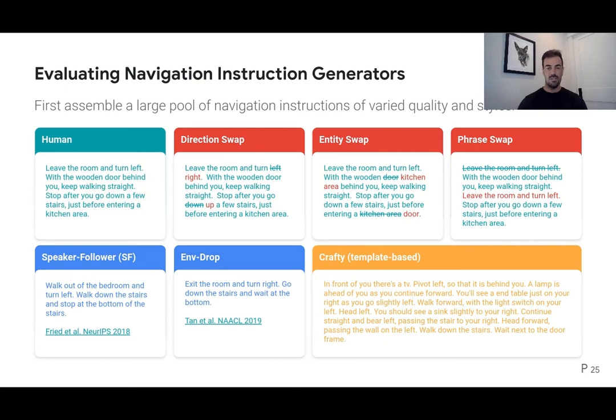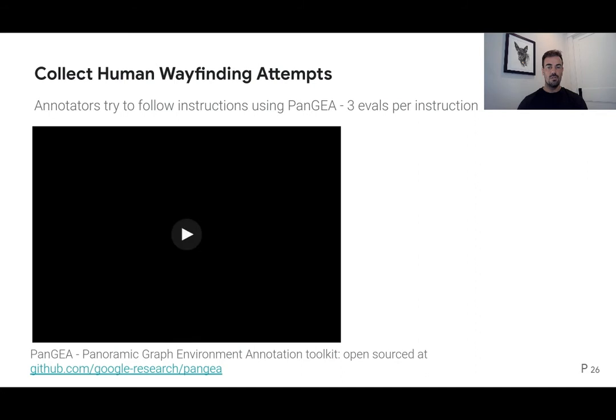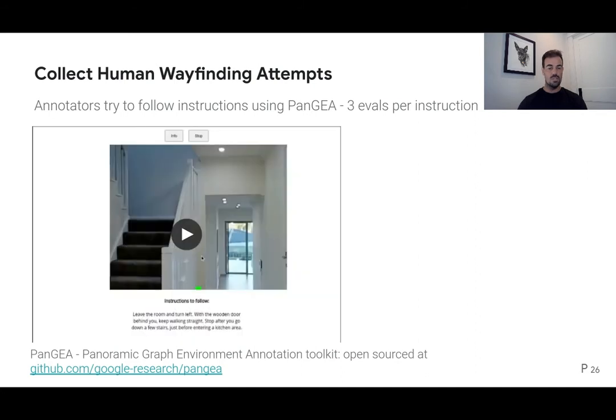So the next step, given this large pool of different navigation instructions, each describing the same paths in the Matterport environments and based on the paths from the Room-to-Room data set, we now perform human evaluations. To do so, we use Pangea, which is a panoramic graph environment annotation toolkit that we recently open sourced, and we collect 3 human evals per instruction.